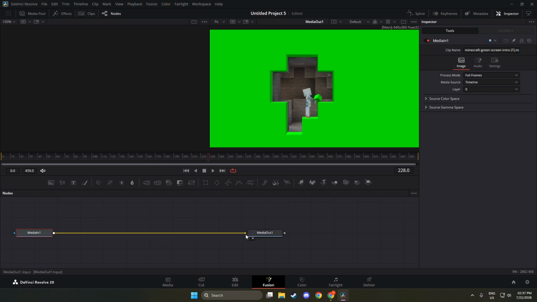Everything you add and manipulate will sit between these two nodes. This is important because it defines the flow of your effects. Understanding how these nodes interact will save you time and help you create more complex compositions later on.